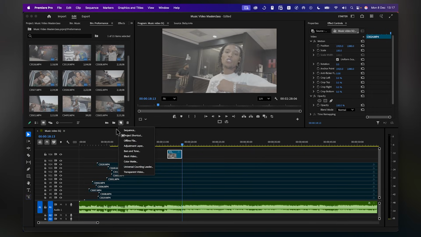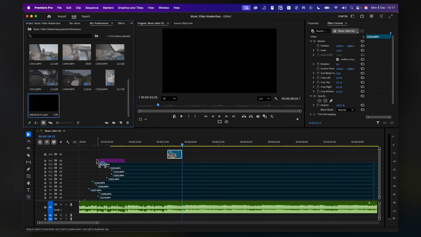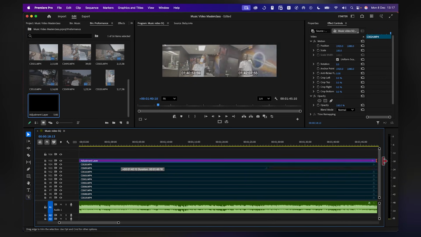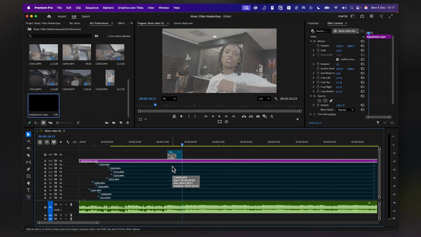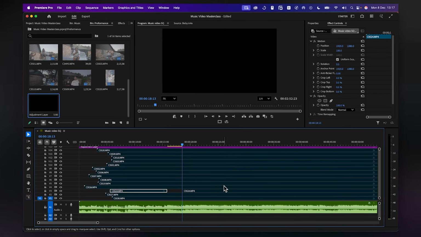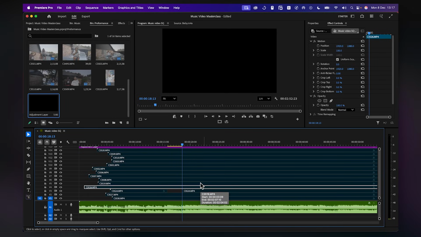You can actually make an adjustment layer right here in your performance and drag it in the timeline to indicate which footage we are using. So any layer above these adjustment layers is the footage we are using. Now we basically want to repeat this process until all of our video is done.